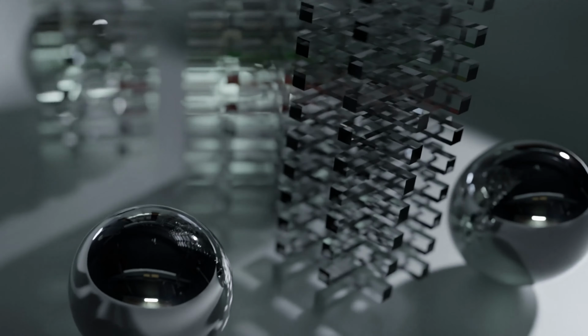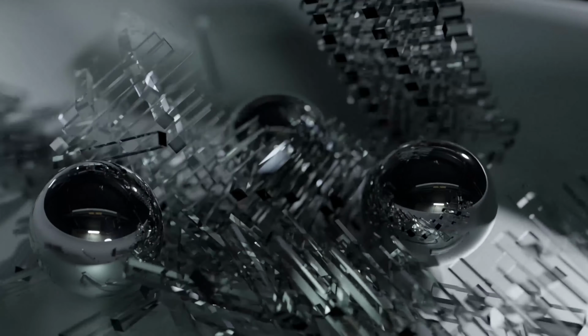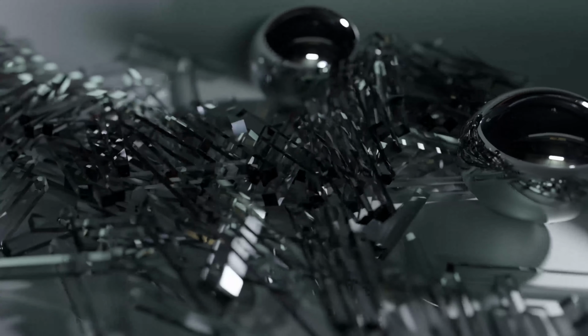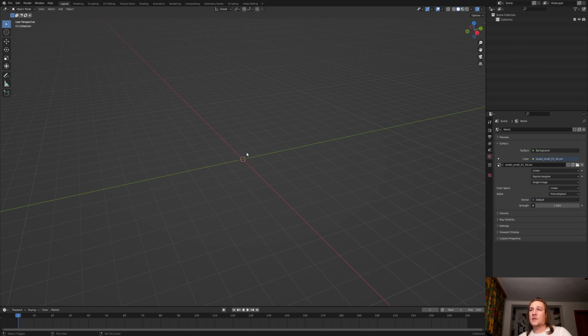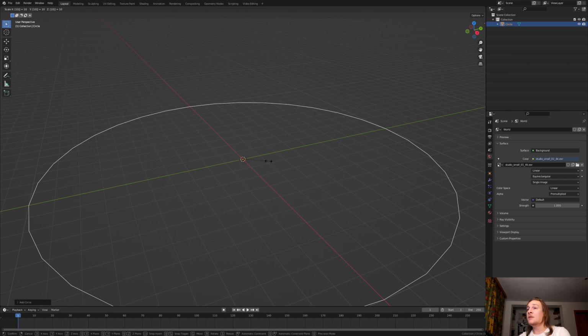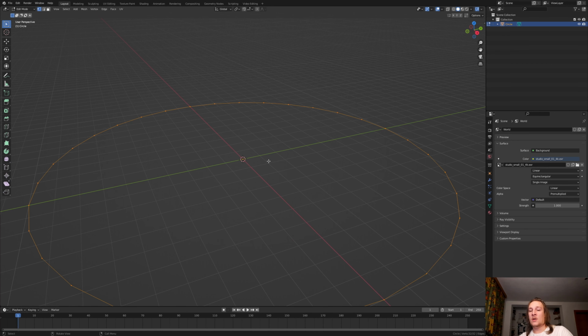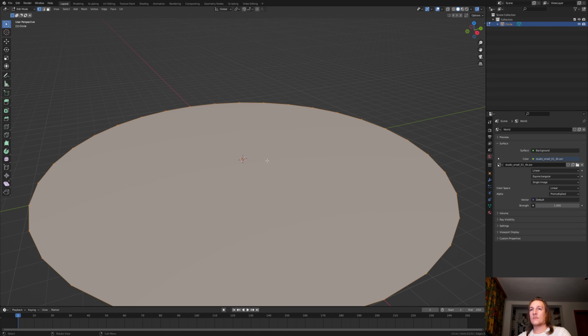Hi everyone, today I'm going to show you how I can create a simple physics simulation in Blender. So let's get started. First let's hit Shift A and add a circle, press S and 10. Now go into edit mode and press A, F. Go back into object mode and press Ctrl 3.